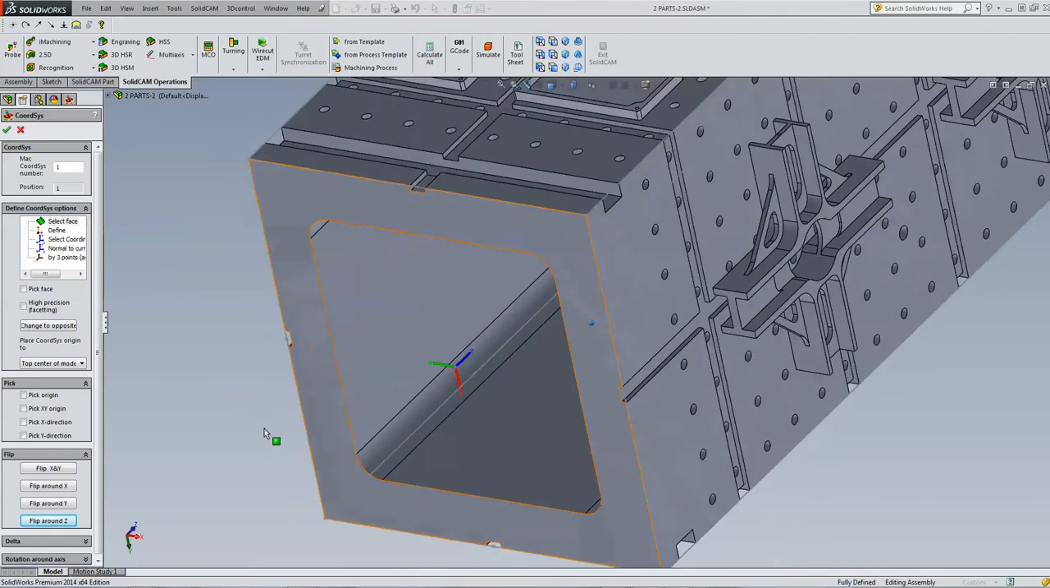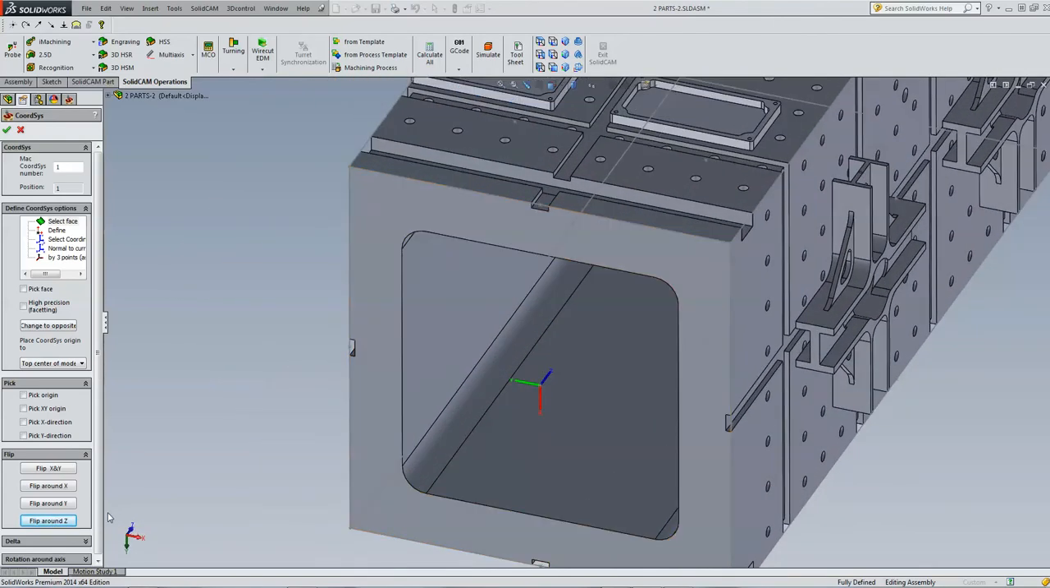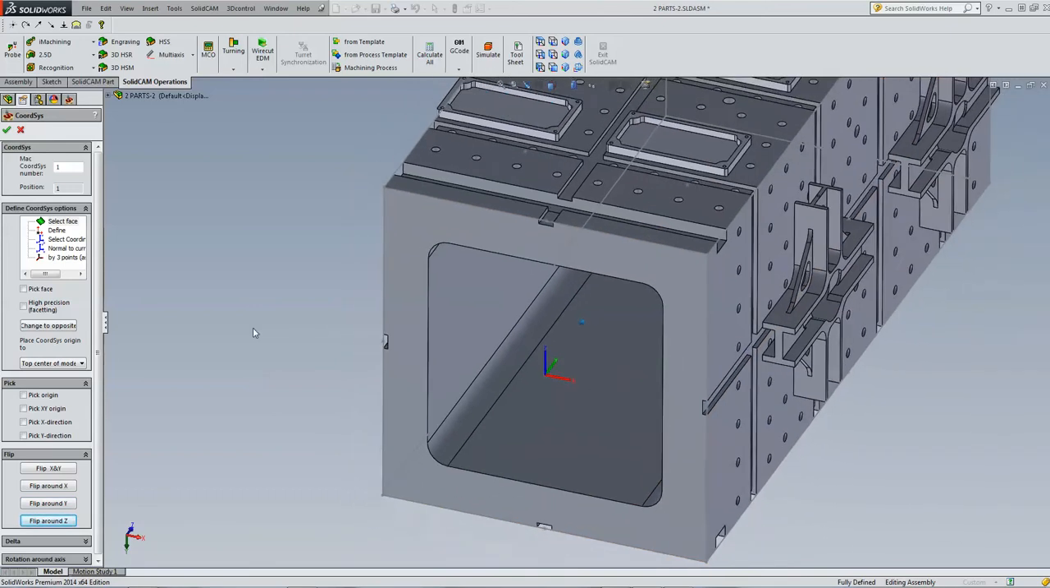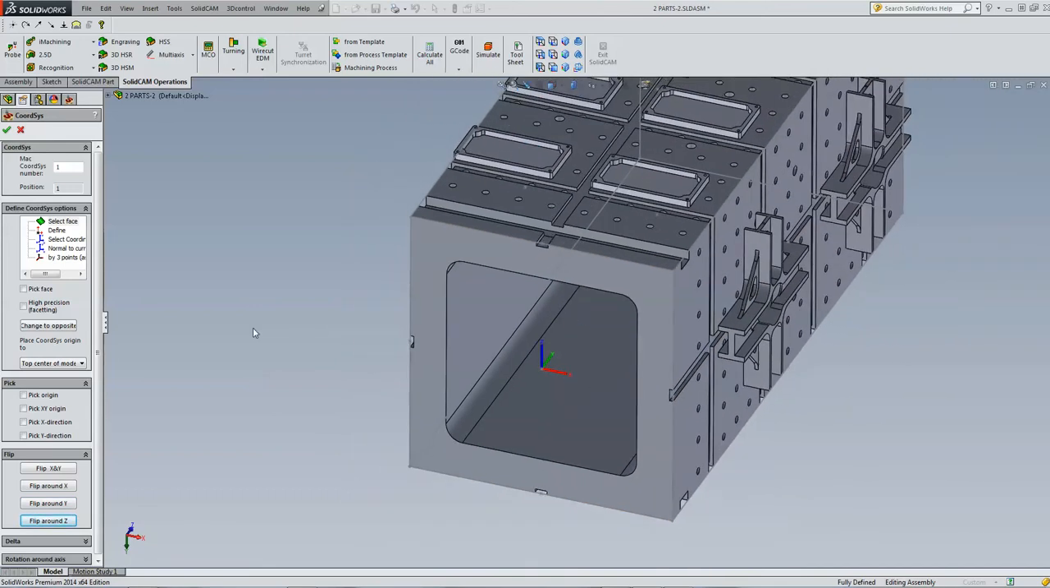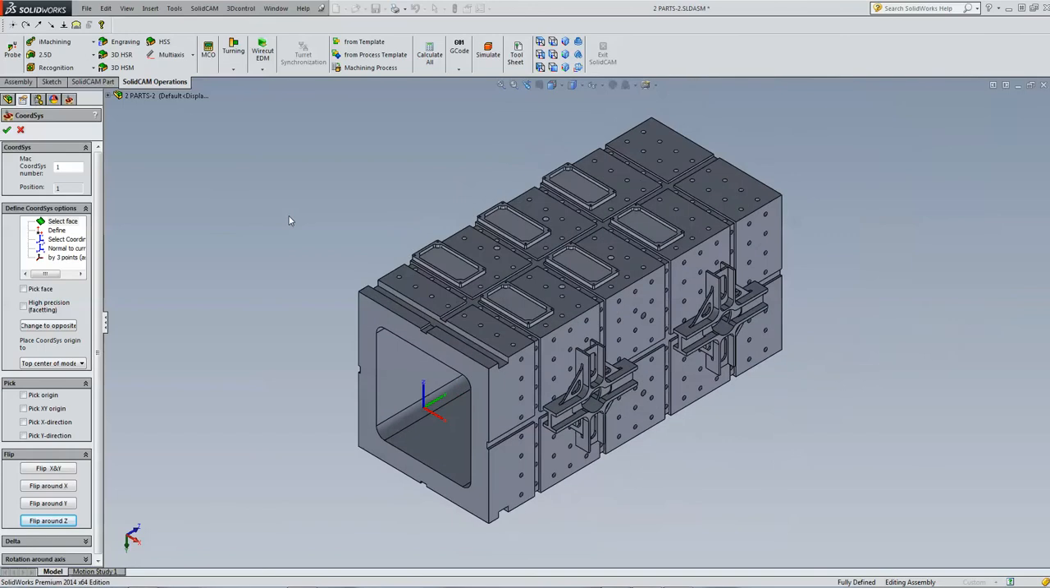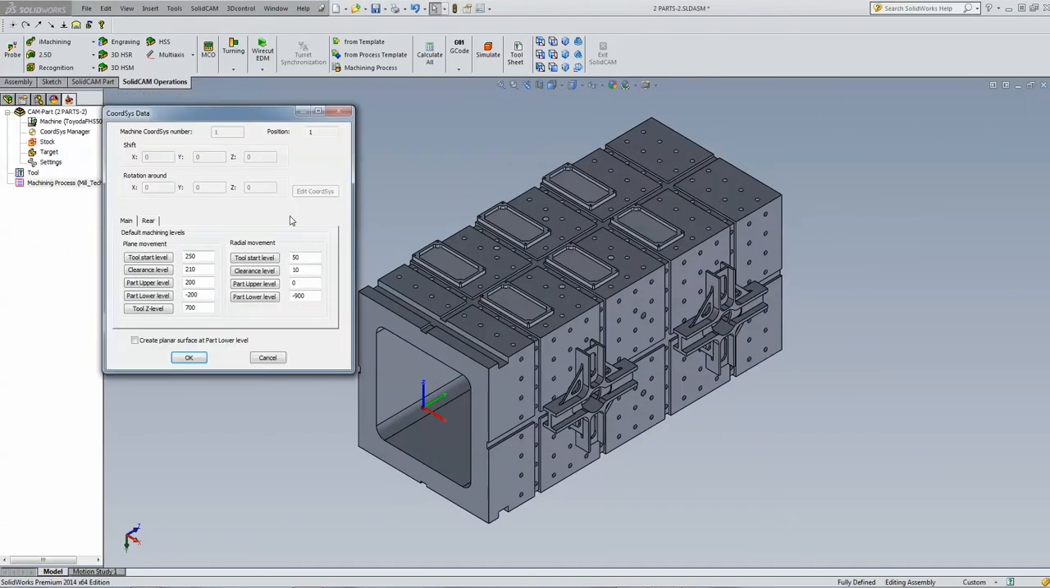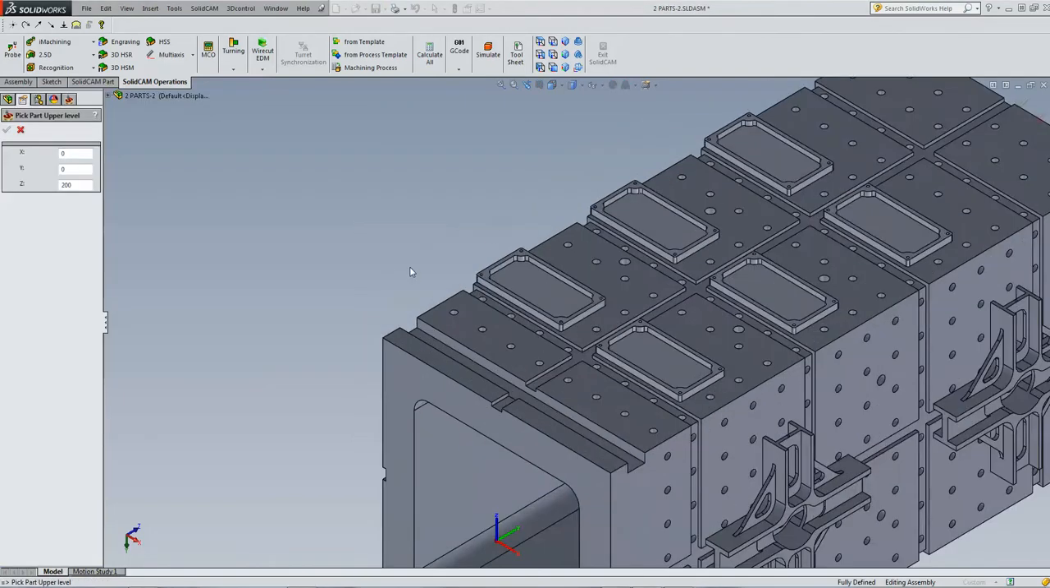I'm sorry, I just made a little mistake over there. Let me flip it again around Y. There we go. My Z is now in the correct direction. And now flip it around Z. And we have now our Y in the direction I want to have it in. Okay, that's my first home position, and that'll actually be the center of my rotation. I'll click on OK. And let me set my part upper level. My part upper level will be the top over here.